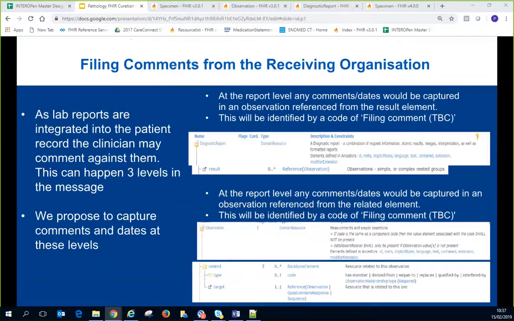And in each of the other levels, so the test group level and the test level, we'll handle comments in the related observations using the qualified by option in the type. Have any questions about that?